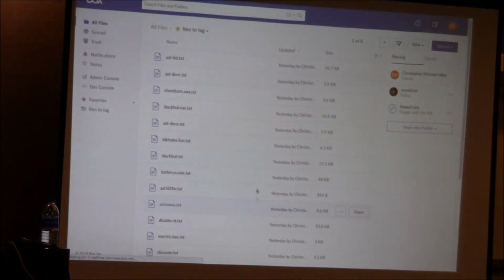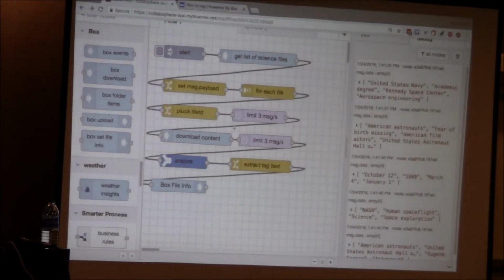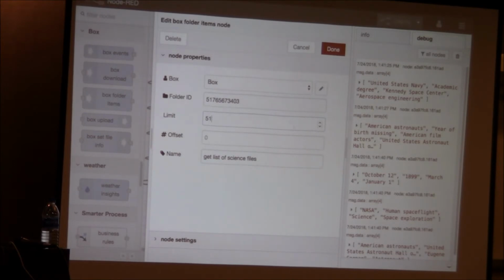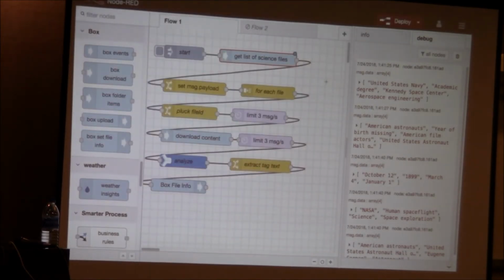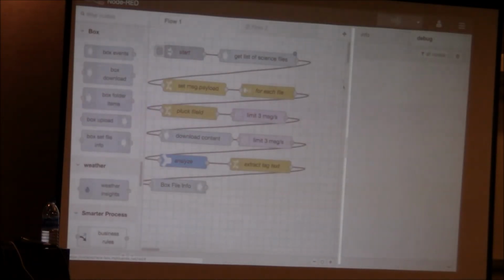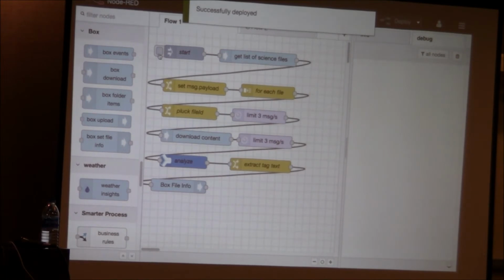And so if I'm back here, here's all my files. And I'm going to go, actually, I'm going to increase this limit to 150. So this is going to get everything. It's not going to output any debug information. And I'm going to deploy it. Moment of truth. Click the button.